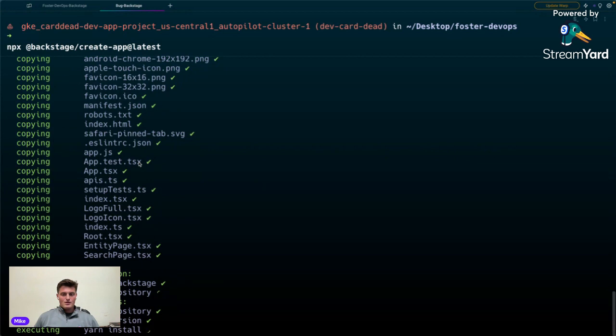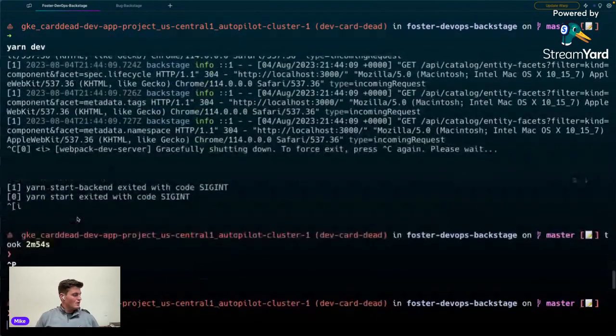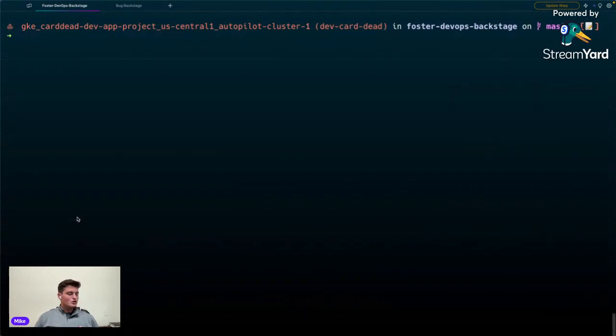So there's a very common error that I've found using NVM where I don't have the correct node version, and I'll run into that issue. But with that, you should be bootstrapped with Backstage and ready for the rest of the series.